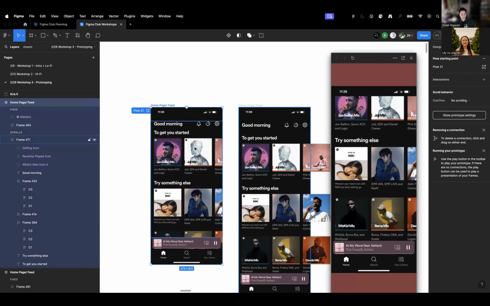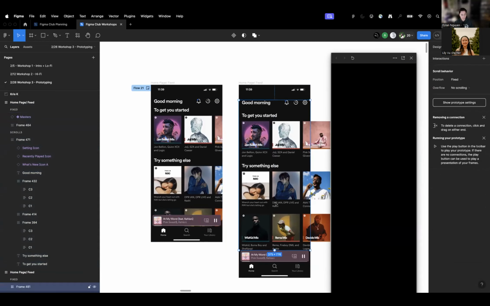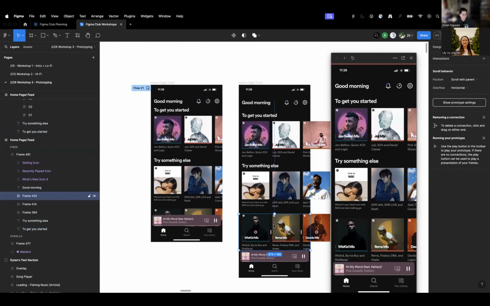Again, with scrolling, there are some small things. I think what's wrong here is this element is probably not over the other ones, or it's probably the order of the frames. We can try fixing. Oh, I figured it out. I think it's because this frame is fixed.